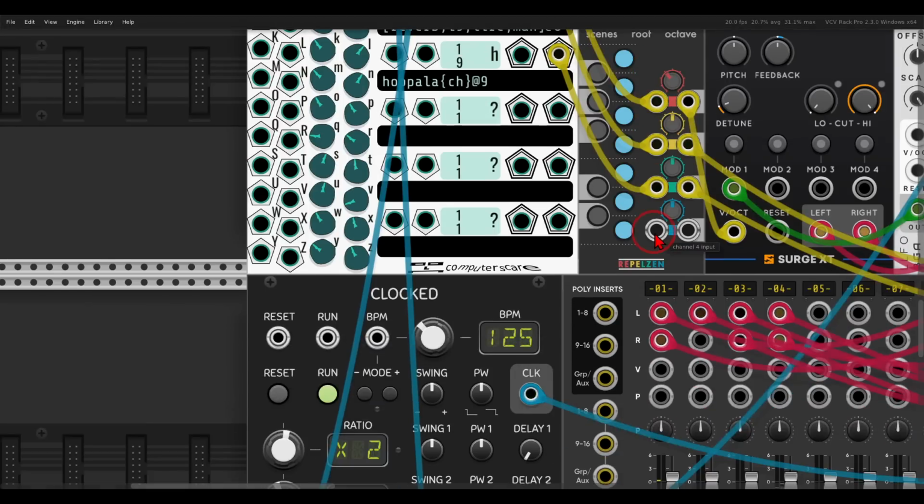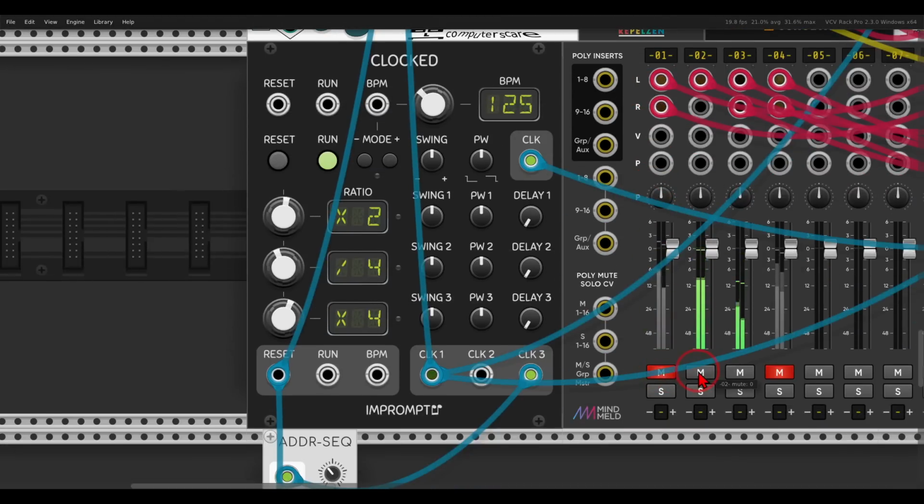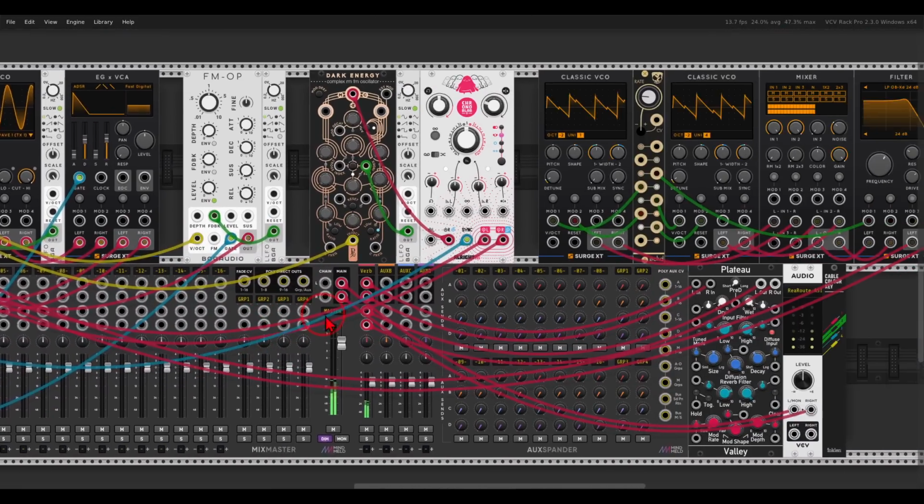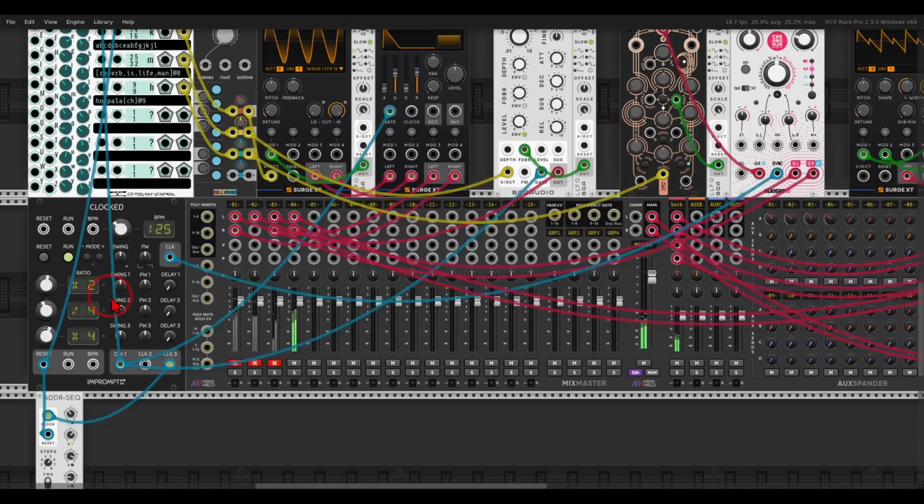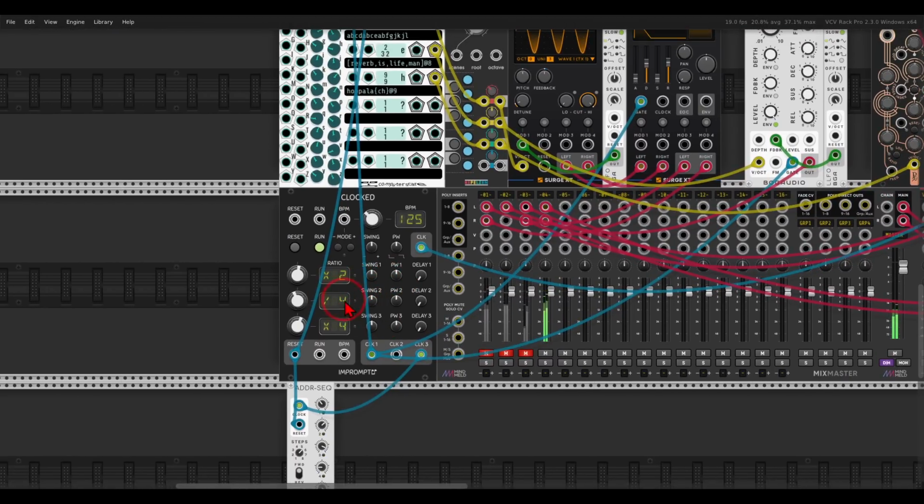Okay, let's have another voice. So I will mute them, and then I have here another voice. I have 2 classic VCOs from Surge mixed into a filter. Right, now for this channel, I will use a slower clock. I have here a clock divided by 4. So this will go to the clock input of another channel.